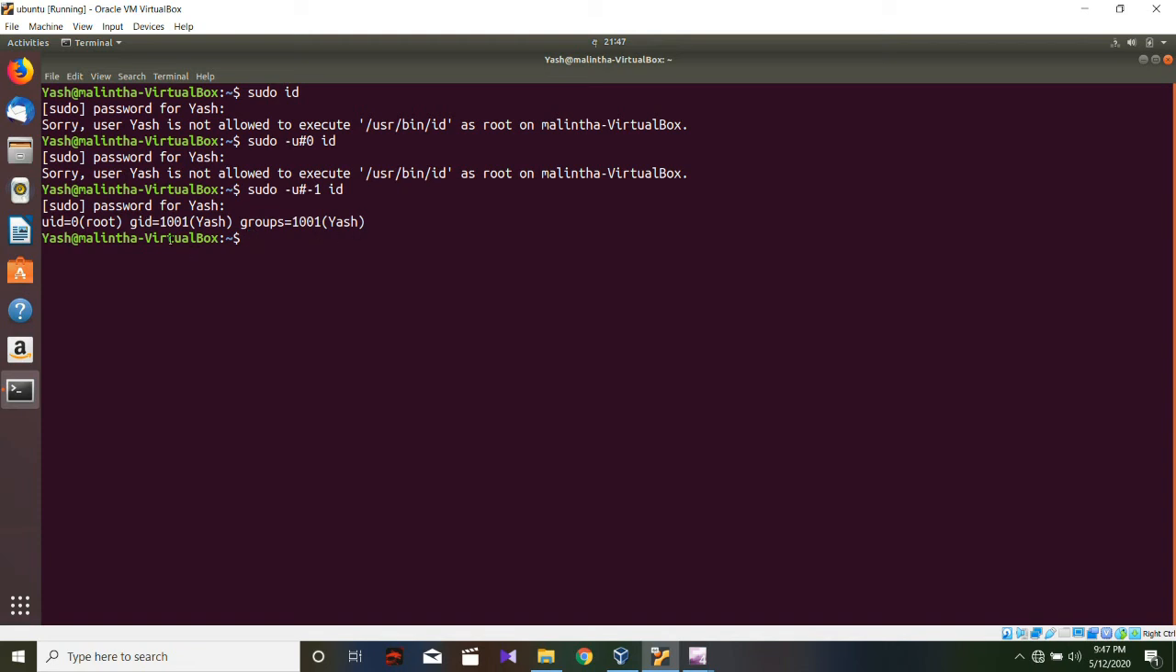Actually, these details can't be seen from the local user, but because of this vulnerability, this -1 can't be identified by sudo, therefore it gives the output like this. Then we can access the root permissions also.